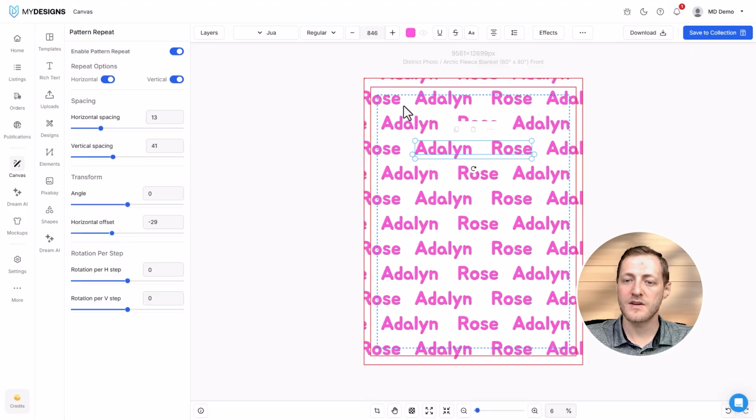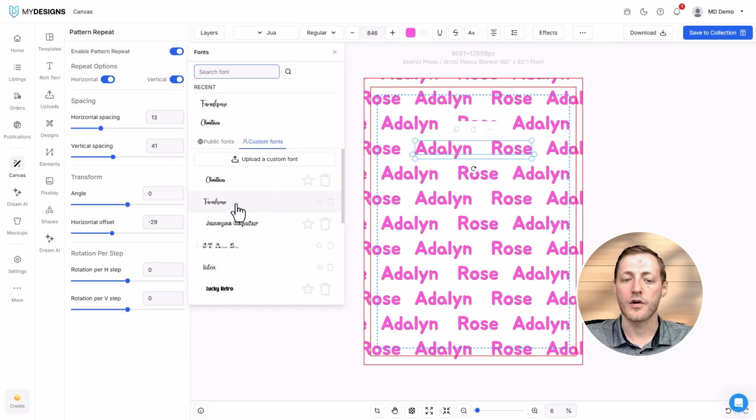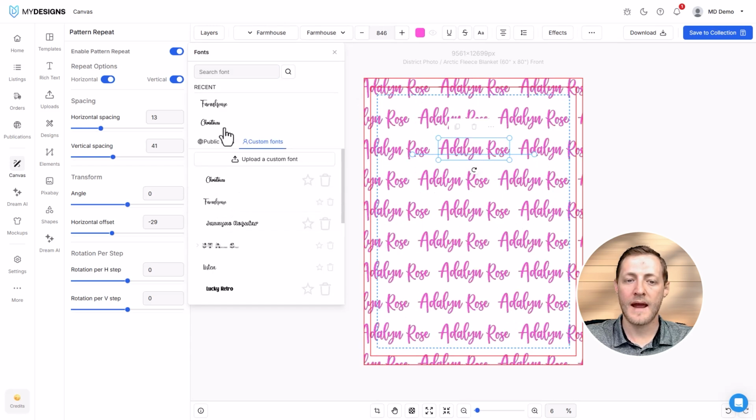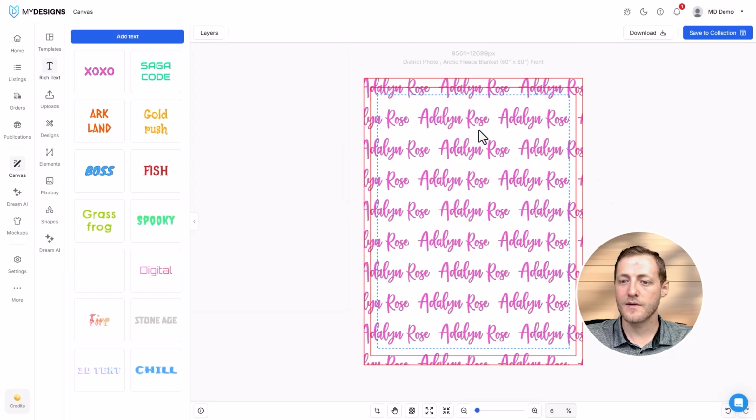I think it looks much better lined up here in the middle like that. So I think that looks good, but what I would like to do is also change the font. I think we can make something look a little bit better, especially something more appealing to a girl name. So I'm going to go to this farmhouse font. I think that right there looks great.